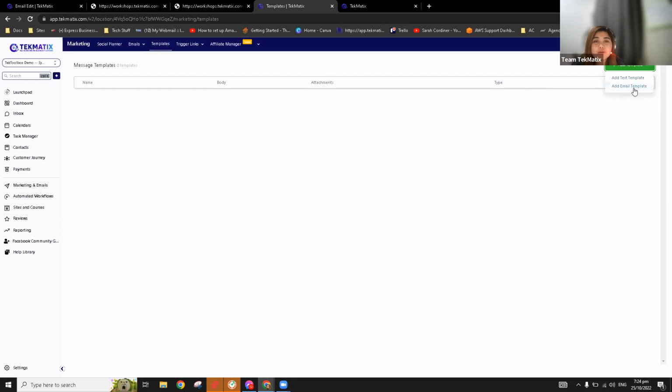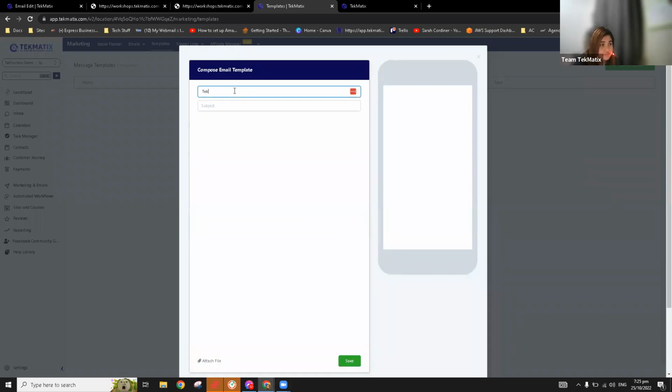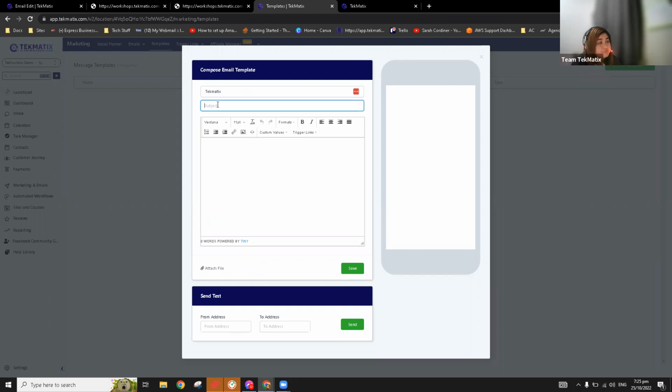But the email templates in here are just plain ones. So let me actually add an example template. Maybe let's just do Nat Tekmatix. The subject would be welcome, and I'm looking forward to that. So yeah, I'll click save.